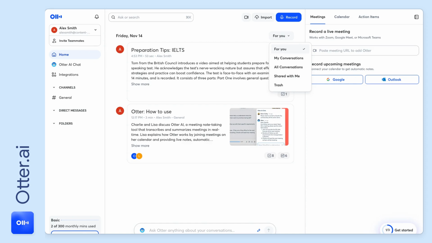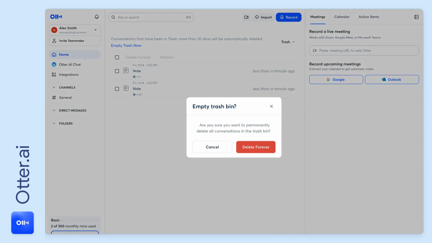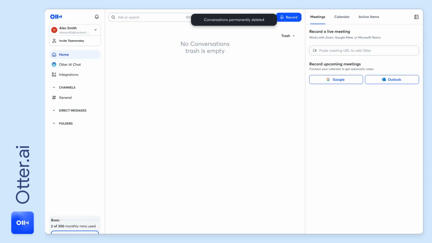On the main dashboard, select Trash. Next, click Empty Trash Now. Then, confirm with Delete Forever. Finally, the trash is empty and conversations are permanently deleted.